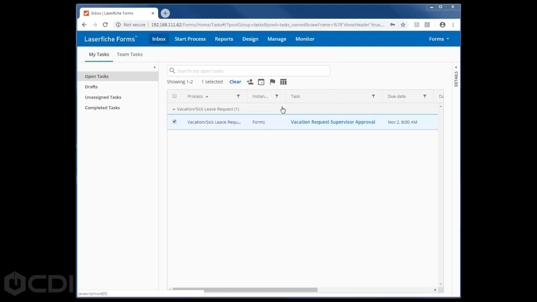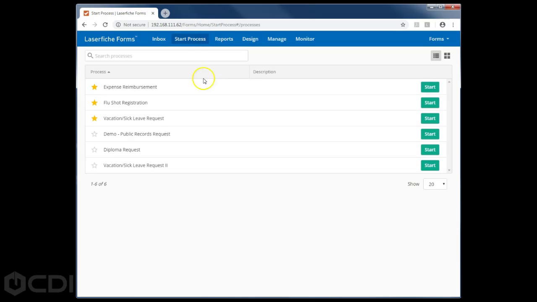So you can see for an end user, it's very easy to use Laserfiche Forms. You're just interacting with an e-form, and that's it. How do you start an e-form? You click on the Start Process, and you fill it out by selecting an available e-form. Each user will have one or more e-forms that they could start with. Not everybody sees the same thing.